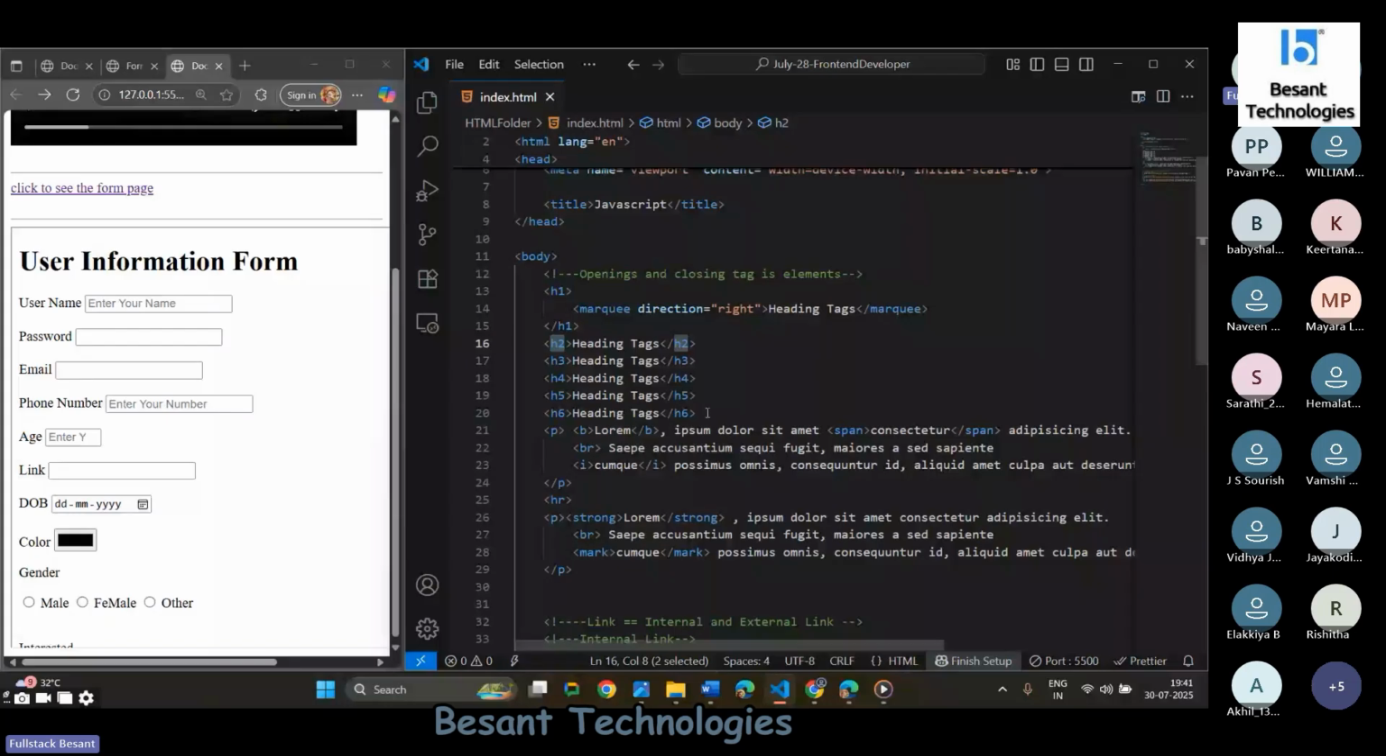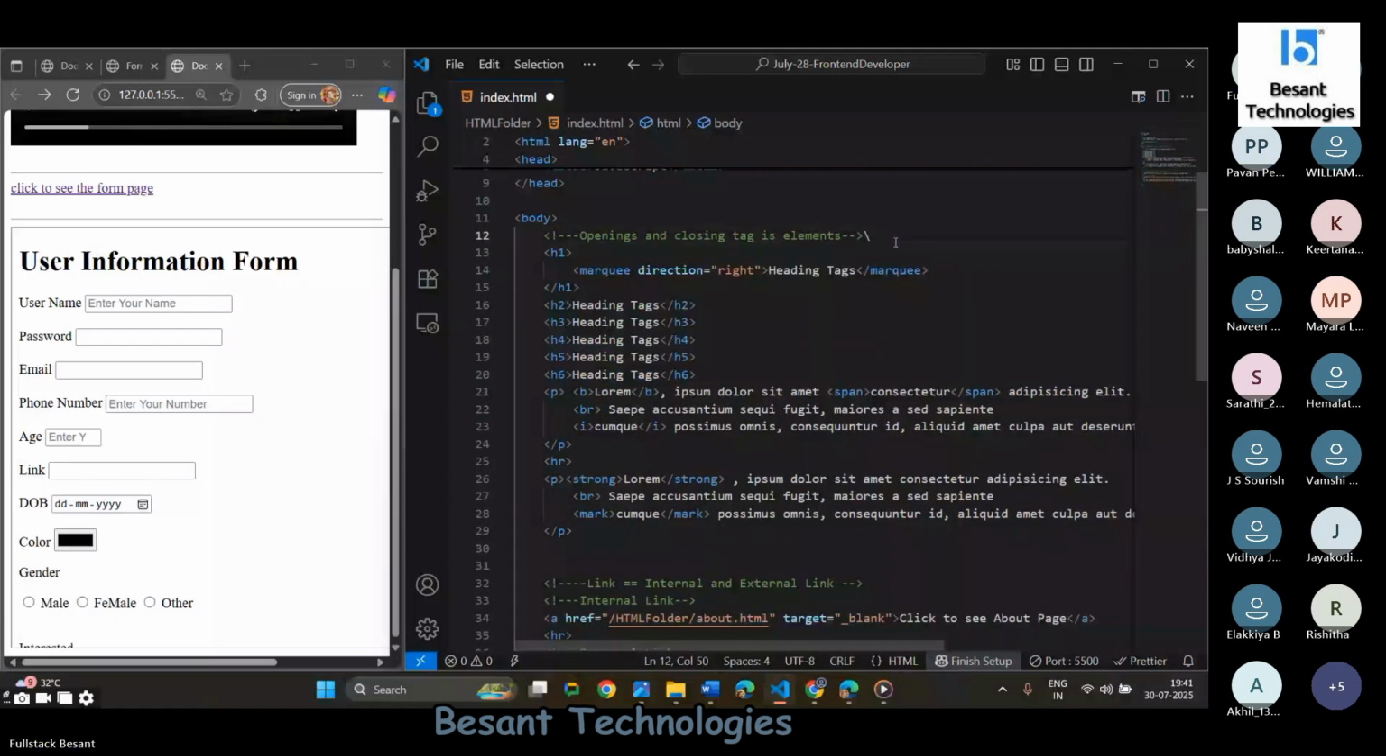So in that case, you can use a division tag. The division tag is nothing but a way of grouping the tags together. Division means you have to use a div tag here.